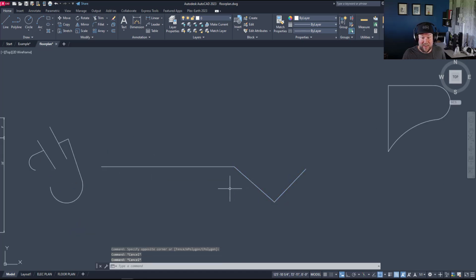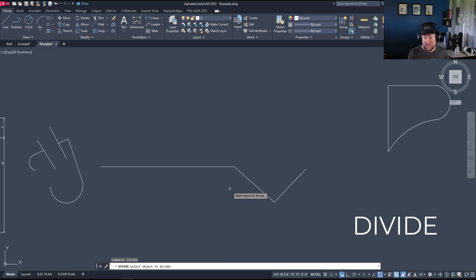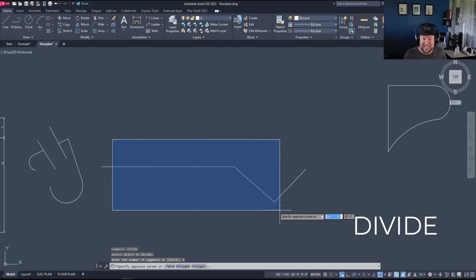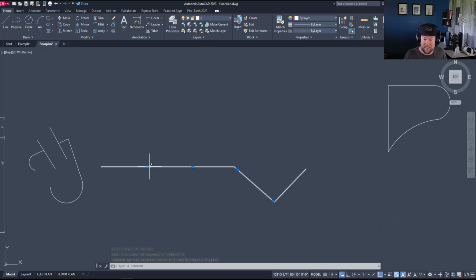If you'd like to divide this into equal spacing, you can use the divide command and select your object. And that's going to ask you how many segments. So say I'd like to split this into five segments. If I just type in the number five and hit enter, you can see it's placed points at equal distance to get five equal segments of our line.